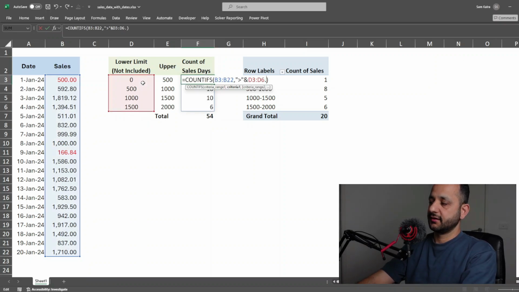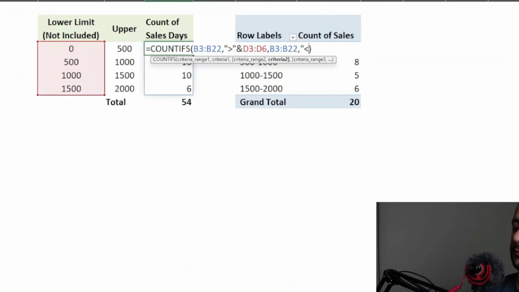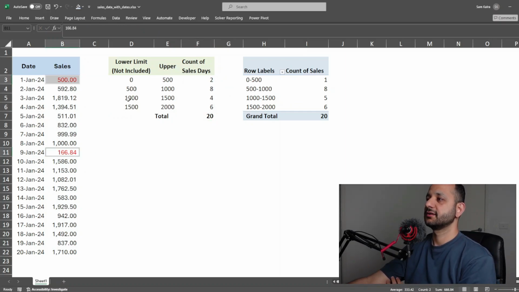And the second criteria here will be sales again, and then we'll use less than, or less than or equal to, the upper limit, so it gives me 2, which is the right number. As you can see, there are two cases where it's between 0 and 500.